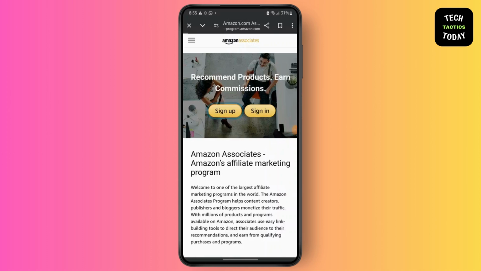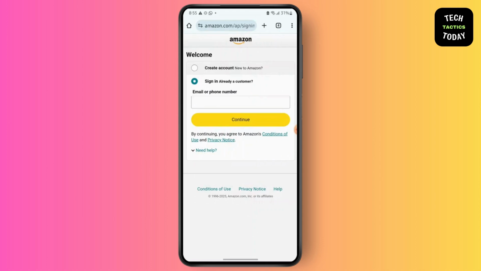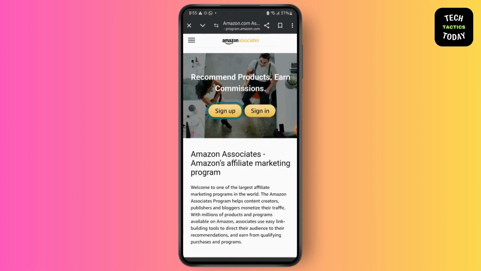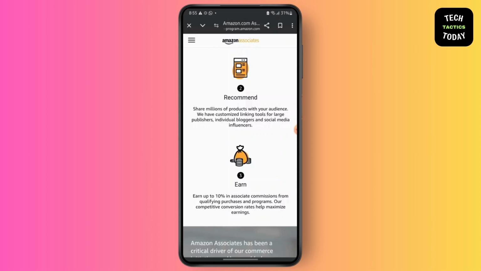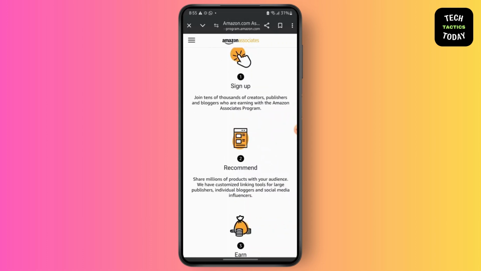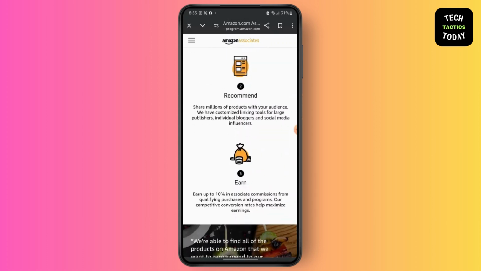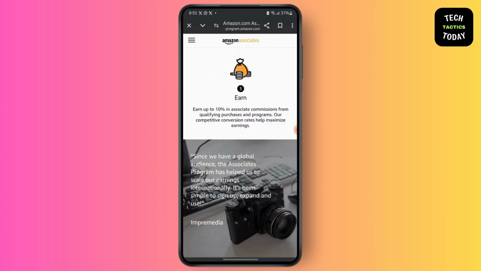Now, simply create an associate account, tap on sign up, fill up all this form over here. You will get several forms, and after doing that, here you can see all you have to do is sign up, then recommend the product, and then you will get up to 10% in associate commission.